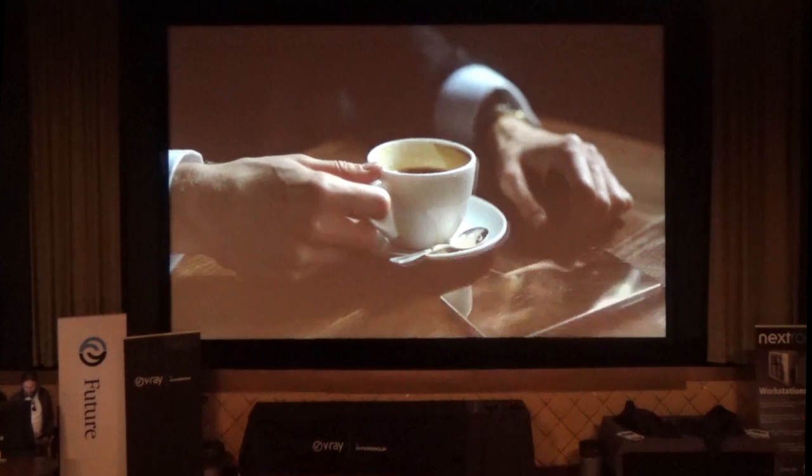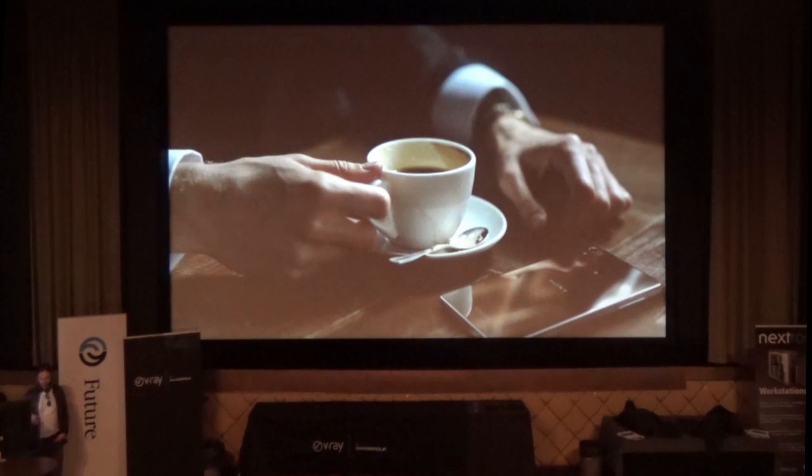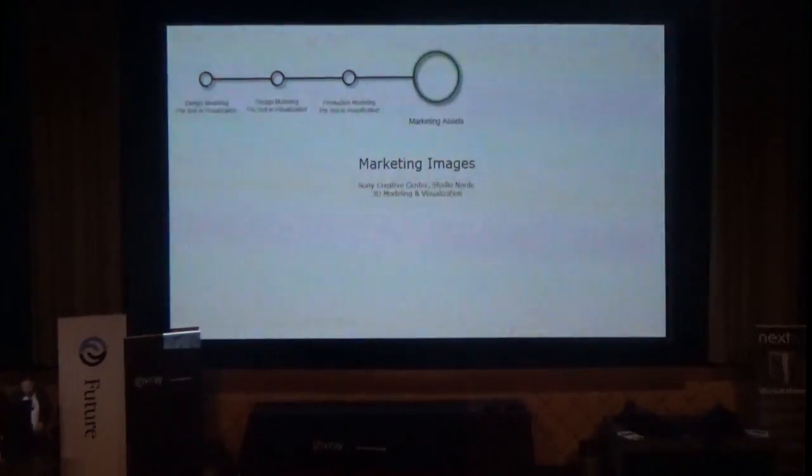Now and then we do some retouch too, just to enhance the mood. So this is to fit the designer's intention and the overall presentation for the client. And finally, we do the marketing images.